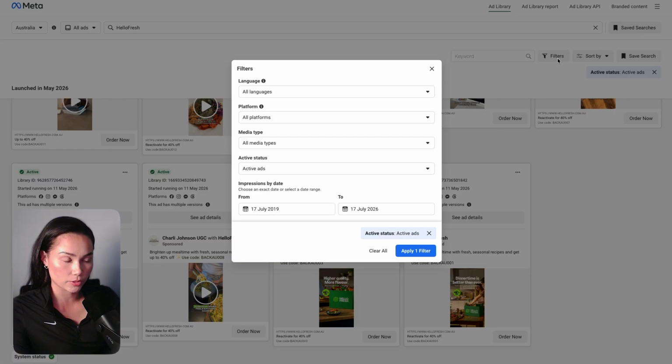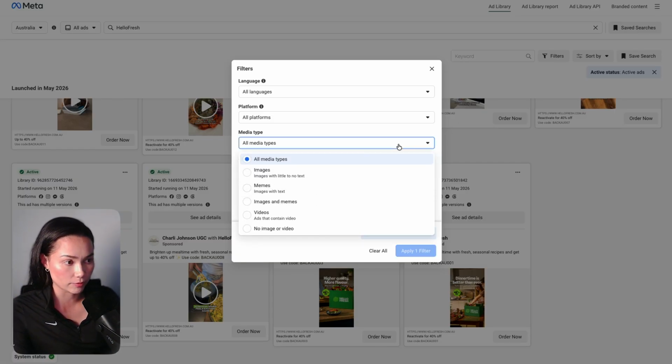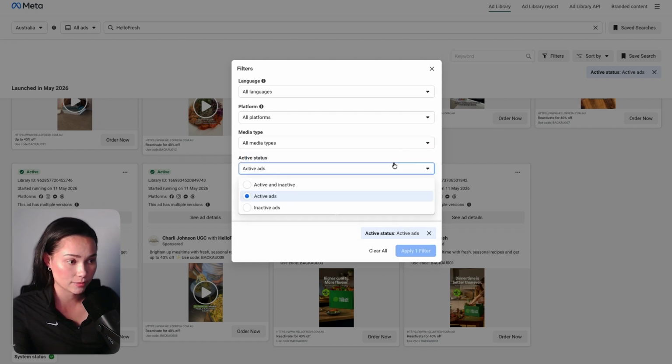If you hit filters, you can narrow this down even further. So you can filter it to just videos if that's what you care about. You can look at active and inactive ads to see what they've paused. So there's a few filters here that can save you a bunch of time instead of scrolling through a lot of ads.